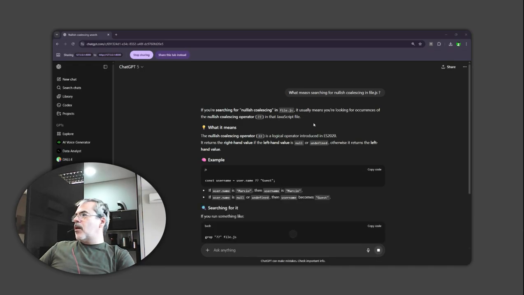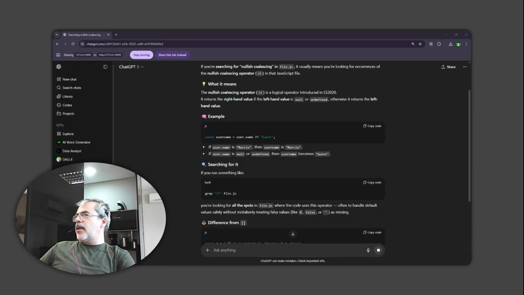Means you're looking for an occurrence of the nullish coalescing operator. What it means, nullish coalescing operator is a logical operator introduced in ES 2020. It returns the right hand value if the left hand value is null. Oh, I see. Otherwise, it returns the left hand value.